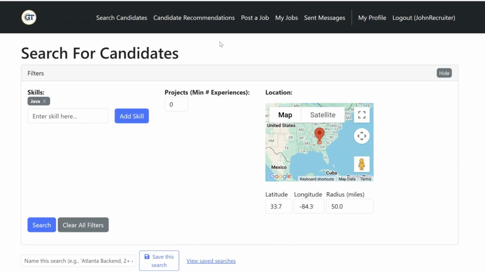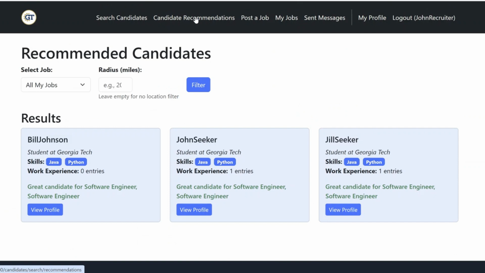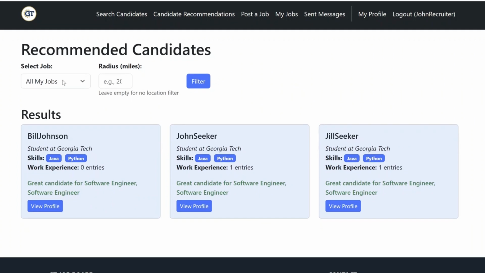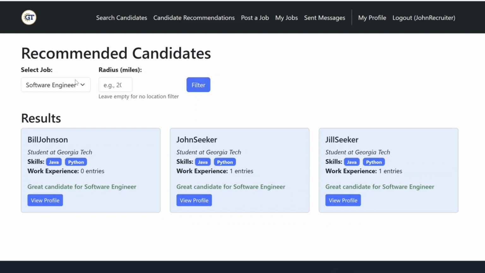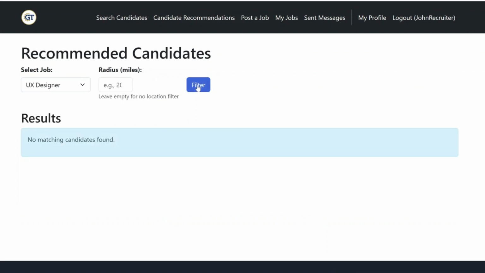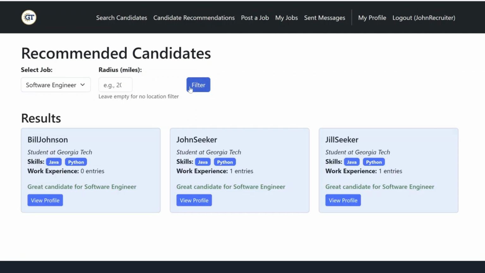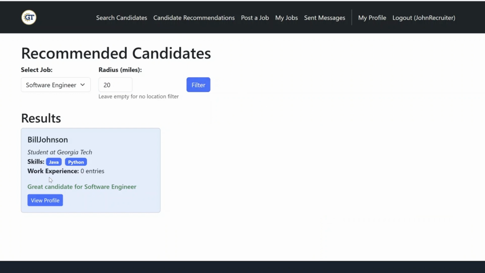So next I can go to the candidate recommendations page, and this will show you all of the candidates that would be good for your jobs. You could, for example, filter it further by job. And maybe I just want people in this location, and then it would update.